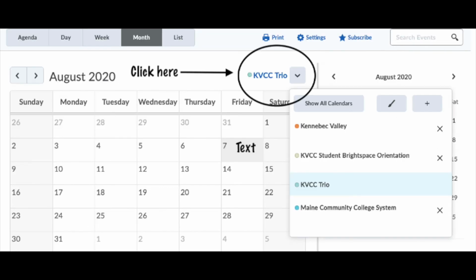In the calendar, you are also able to switch from different courses you are enrolled in and view the calendar for that course as well. To do so, click the drop-down tool next to the course name shown in the picture here, and all the courses you are enrolled in for that semester calendars will pop up in this drop-down bar.